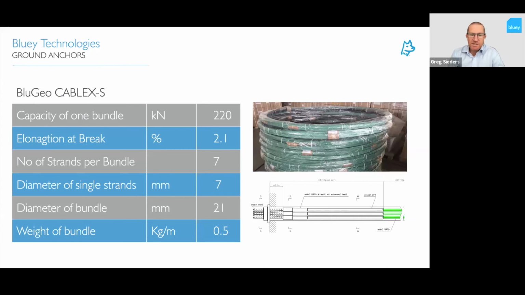So this is just an overview of the GRP. So effectively, one bundle is equivalent to a steel strand. And it's got a 220 kilonewton capacity, a breaking load, and it's made up of 7 individual GRP strands, which are 7 millimetres. Very lightweight. You can see the image down the bottom here, how they're assembled, the same as a multi-strand anchor.